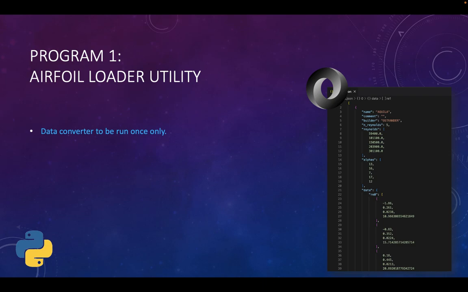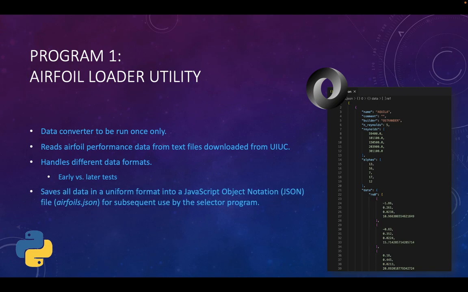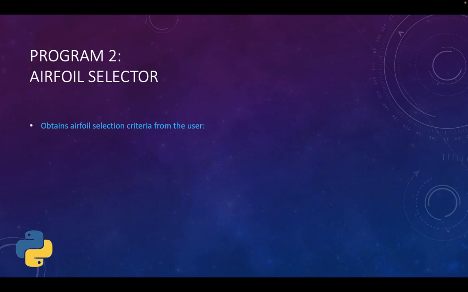My program consists of, firstly, an airfoil loader utility, which is to be run only once. It reads the performance data from text files downloaded from the UIUC and handles the different data formats that exist between earlier and later tests, and then saves all data in a uniform format into a JSON file. The second program is the actual selector.